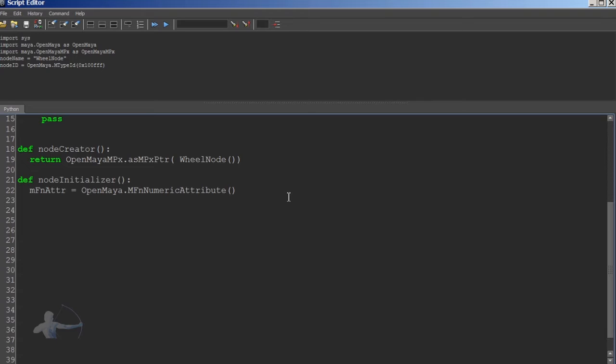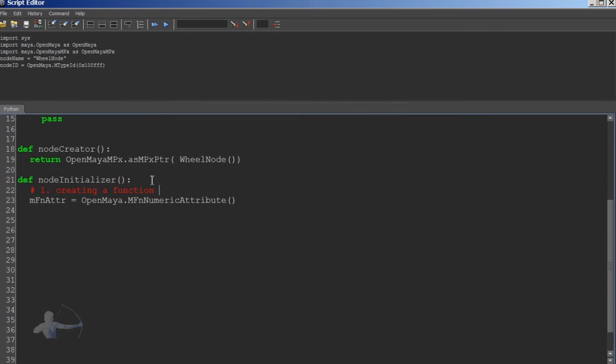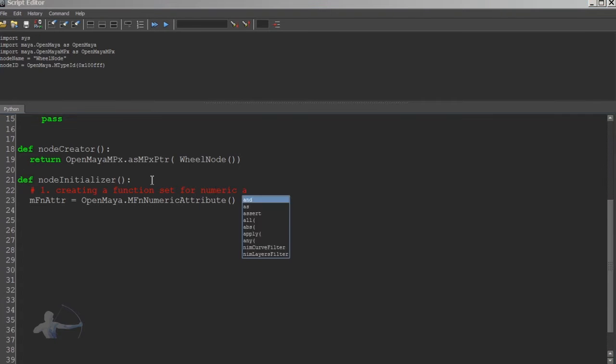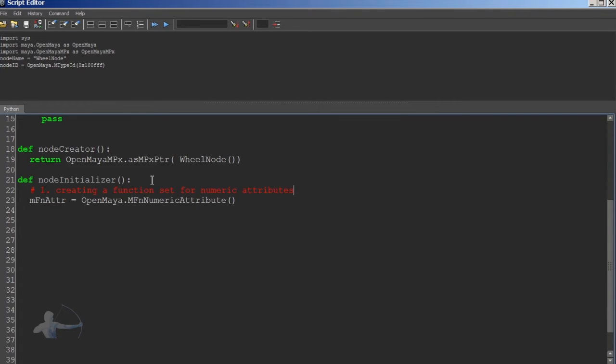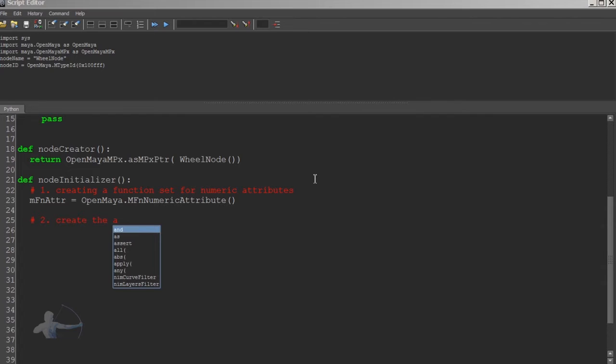I would first create a function set. So this is my step 1, creating a function set for numeric attributes. Okay. Second step is to create the attributes.